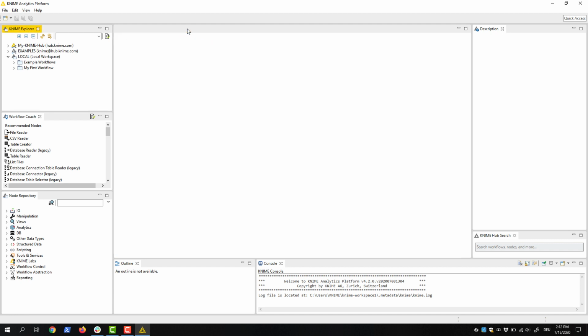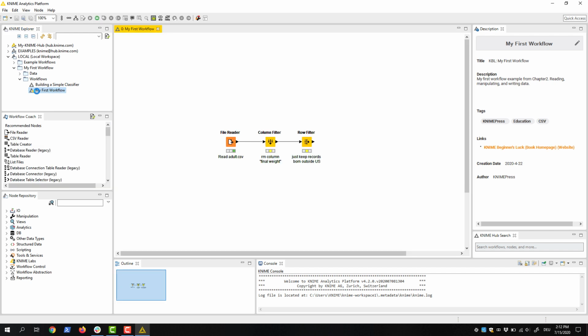This is your KNIME Workflow Editor. The Workflow Editor is what you'll be using to build your workflows. Workflows are made up of individual tasks which we refer to as nodes. They perform all kinds of operations, for example, reading or writing files, transforming data, training models, creating visualizations, etc.